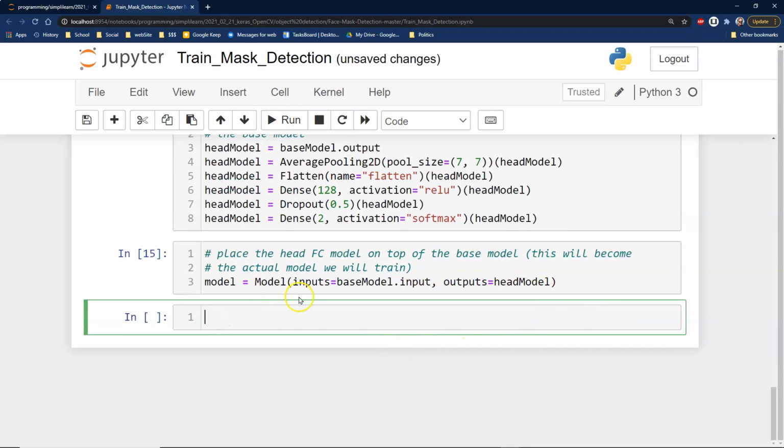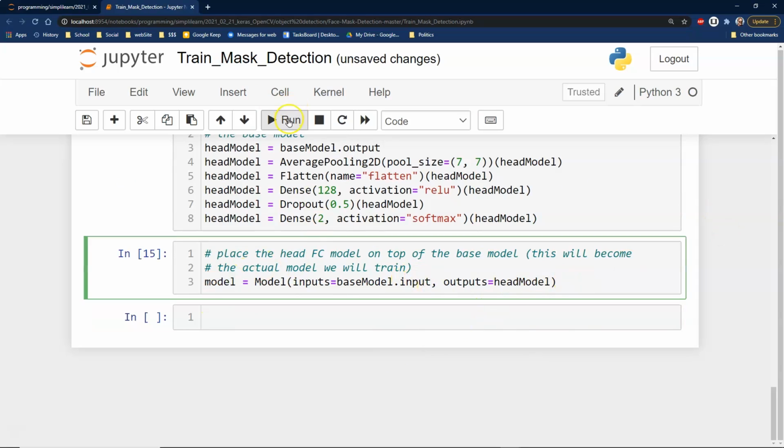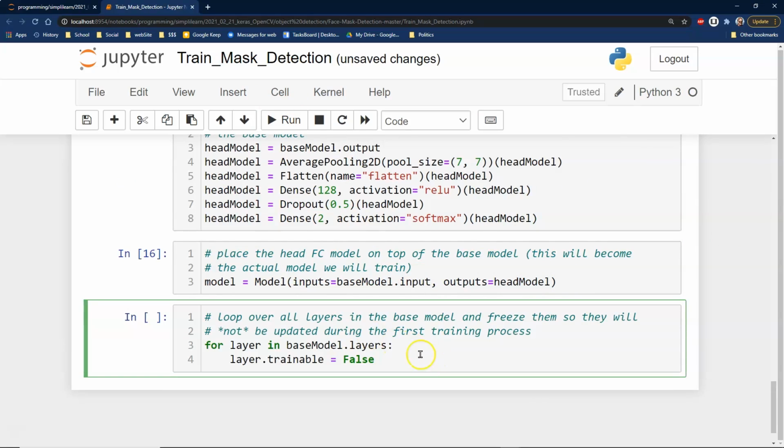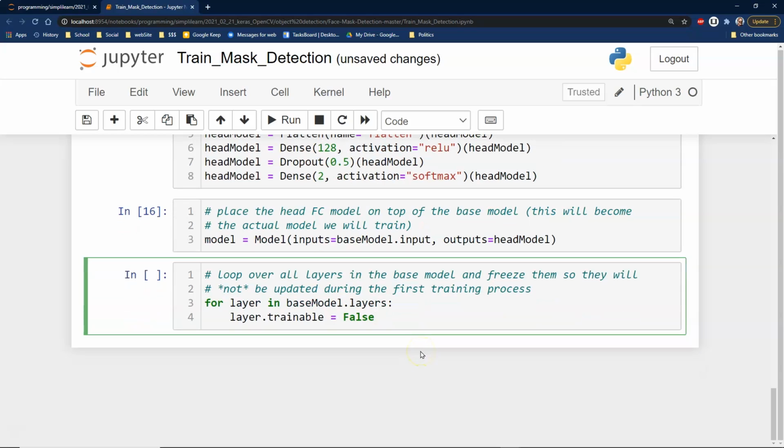And then we have our model equals Model, inputs equals baseModel.input, outputs equals headModel. So again, we're still building our model here. We'll go ahead and run that. And then we're going to loop over all the layers in the base model and freeze them so they will not be updated during the first training process. So for layer in baseModel.layers, layer.trainable equals False.